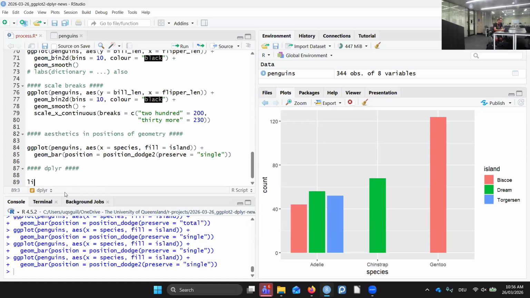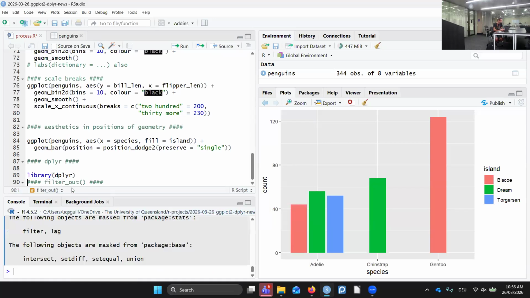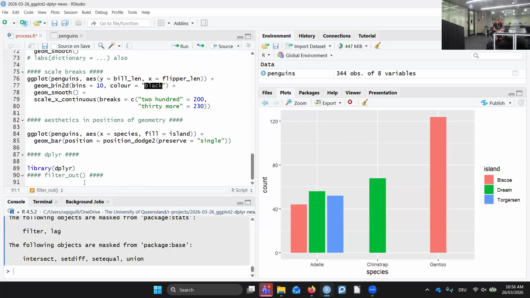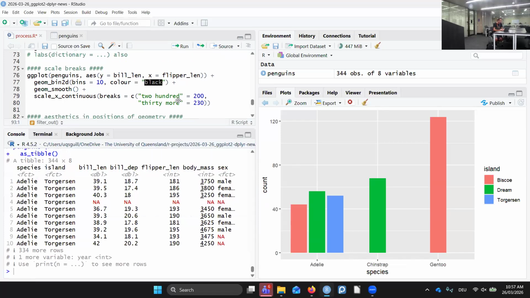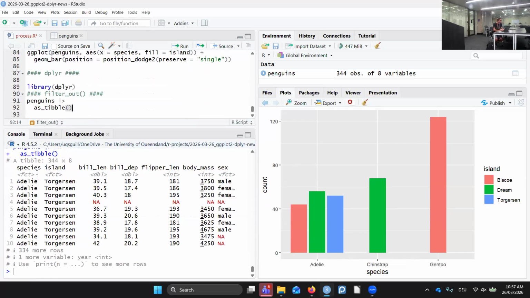So I'm going to load dplyr. And the filter_out function is kind of the friend of filter, or it does the opposite that filter does. So if you wanted to keep something, you use filter, right? Let's say that we use penguins. I'm going to pipe that into as_tibble because I want it to look nice in the console. I want it to render like this, so it's a bit easier to see what's going on. And let's say that I want to remove the Adelie species from the data set.